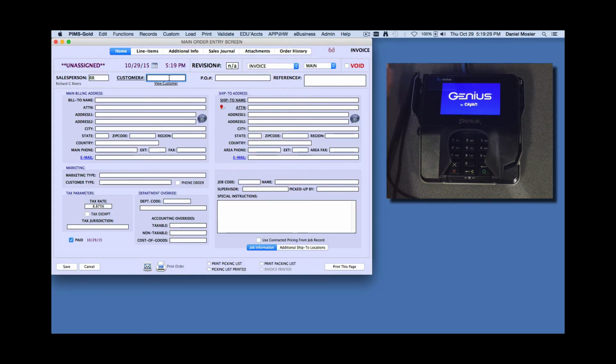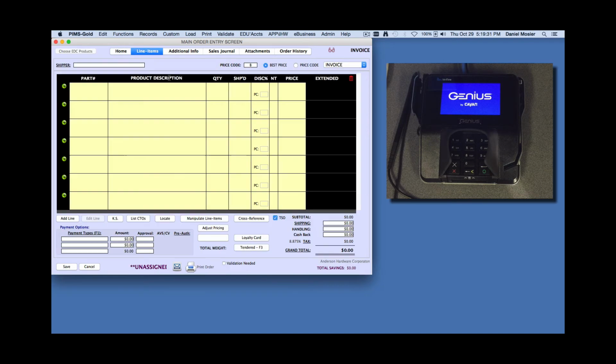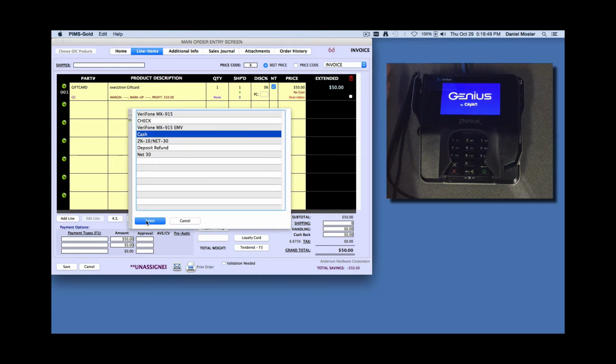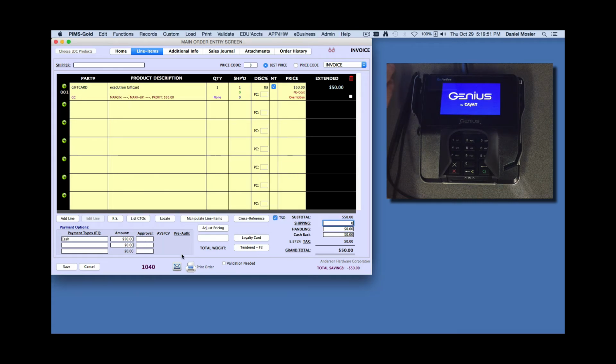Let's say I have a bunch of blank gift cards and I'm selling one. So I have an inventory item called gift card. And let's say I want to sell it for $50. And again, this is just our regular inventory item that we've set up that we have flagged as a gift card. And let's say they're paying cash for it. So when I go to print or save, the processing will take place. I'll go ahead and just hit save.